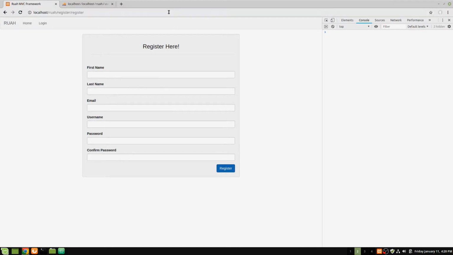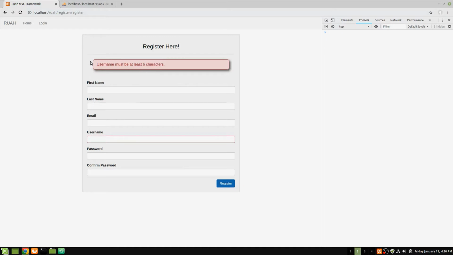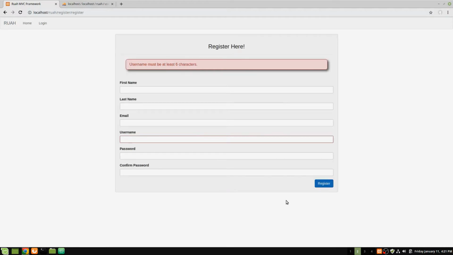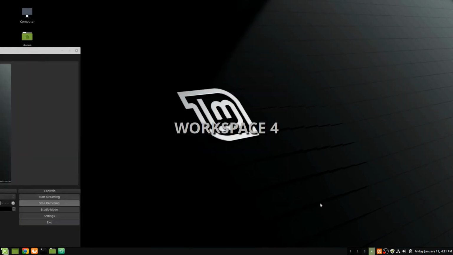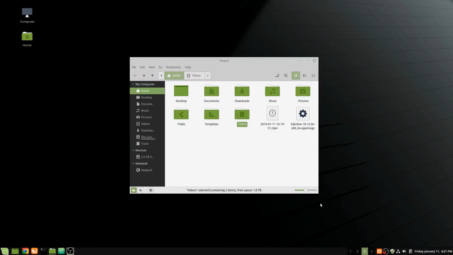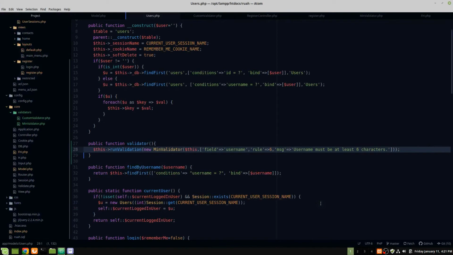So now if I refresh here, I don't have a console error, and if I hit register, I get this error message and it highlights the username field red, which is the intended behavior. Alright then, since we have that done, let's go ahead and finish up some of our validators.